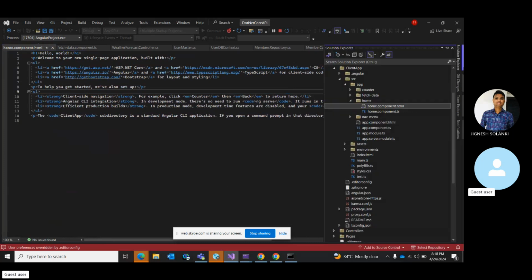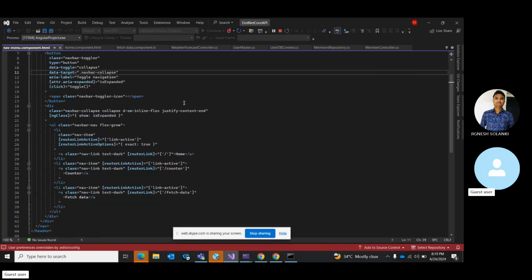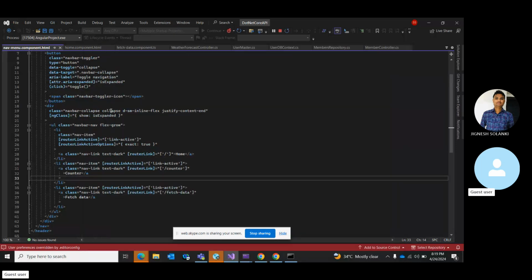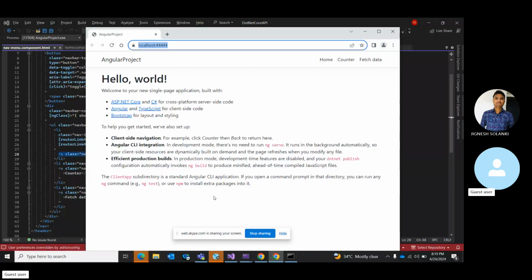And inside your navigation, your nav menu, you'll see the nav bar. That's what you're seeing here. So this is your nav menu. This is your home. If you want to change these things, you first change the home, and then if you want to change the nav menu, you can change the nav menu. Whatever you want, you can put it in the nav menu. In this nav menu, we have put three things: fetch data, counter, and the home. You can replace them with whatever you want.